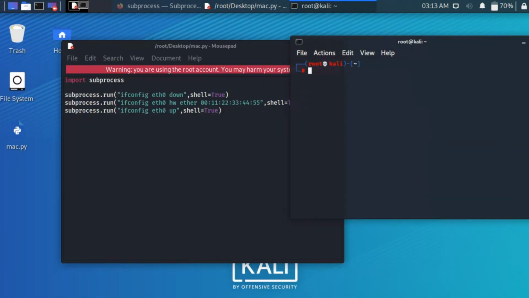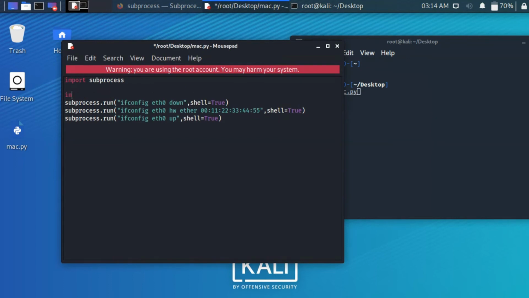Okay. So I saved it on the desktop. So I move with cd desktop, so I'm in the desktop directory. If I run this command, python3 with the file name, it automatically executes. So I'm going to use it by giving input, like interface.